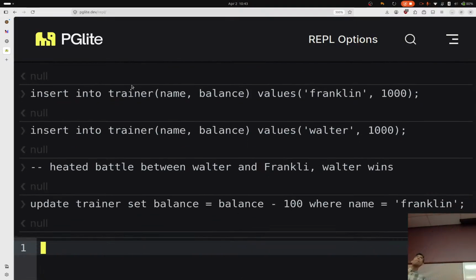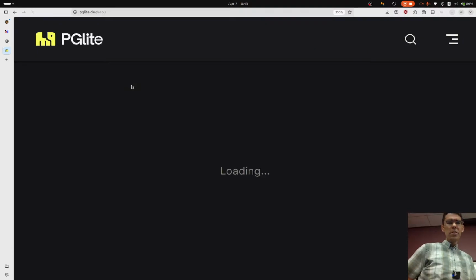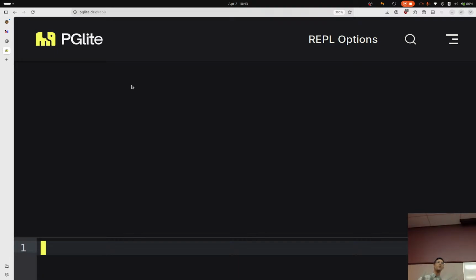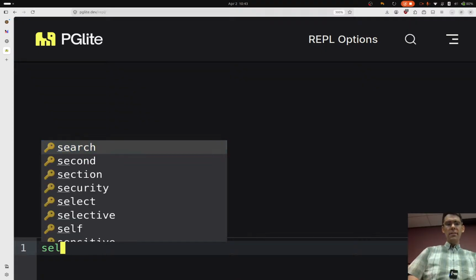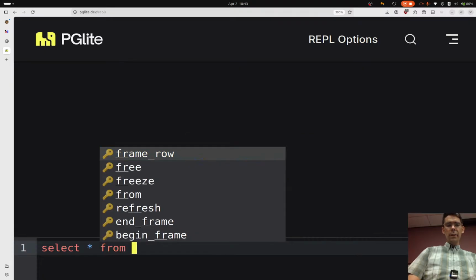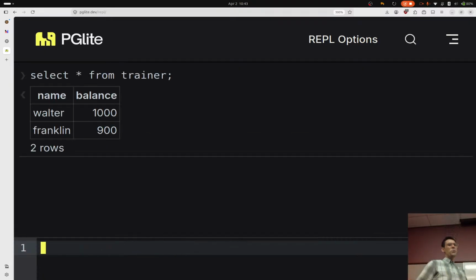Okay, and then we were interrupted. So I'm going to hit refresh on my page here. I'm going to reload this browser. This was, I don't know, a gaming system that we're playing this on. The power went out and I've lost the money. And if I select star from trainer, so I get all the records from trainer, Walter didn't get his money and I've lost money here. That's the end of this kind of situation that we're in. We've lost power in the middle of this transfer operation.